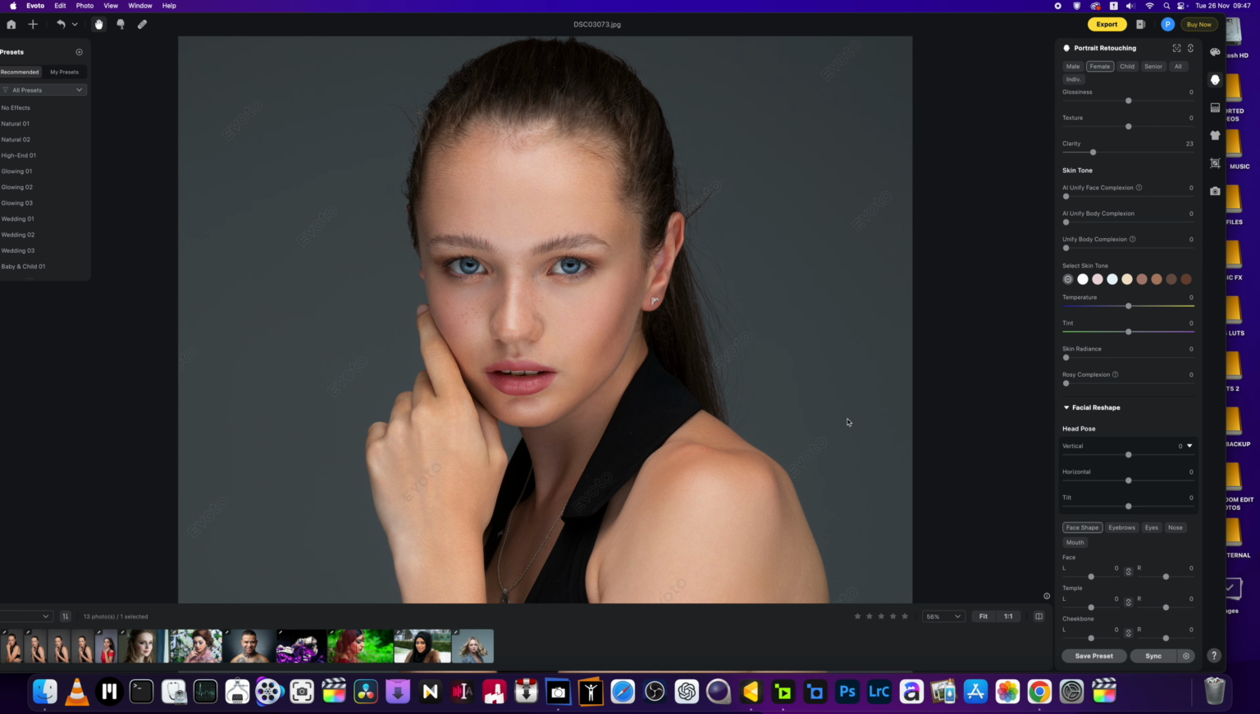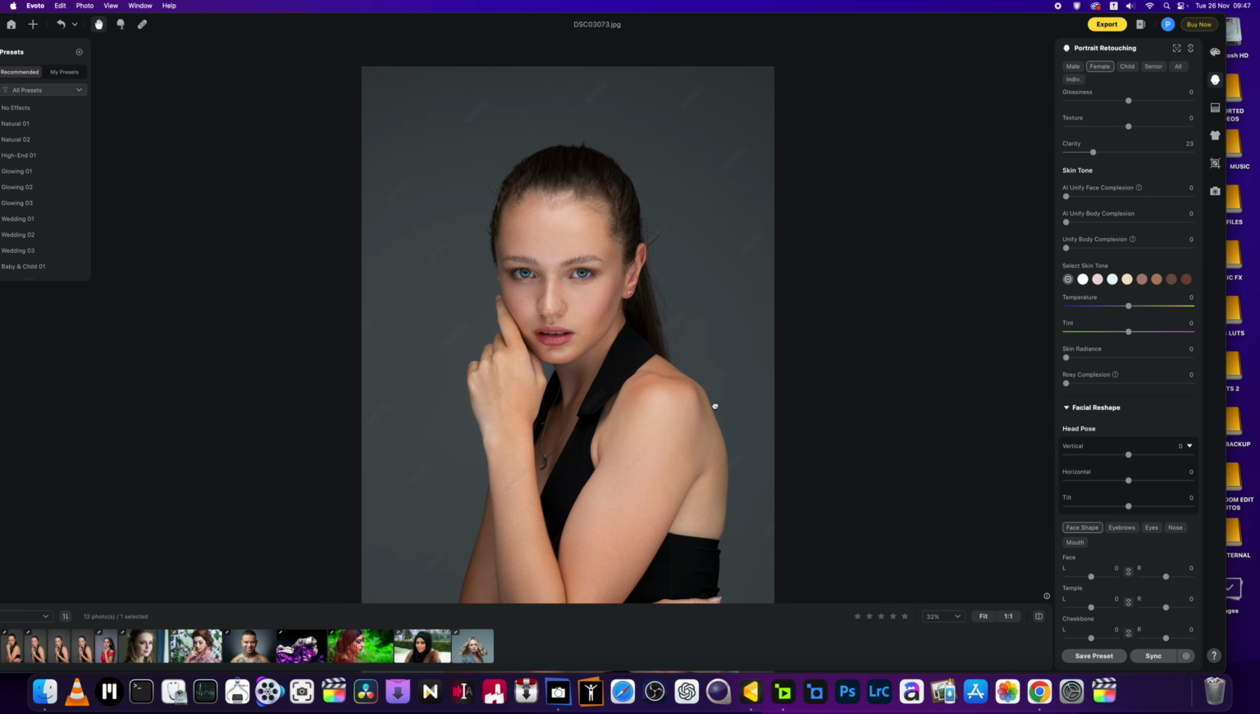Okay, facial reshape. Do I want to change that? Let me just check. I'm going to bring the vertical position up. Just, I mean, look at this. This is amazing what they've added. It's really good. I'm going to bring it up to probably, let's have a look, 50% on that.